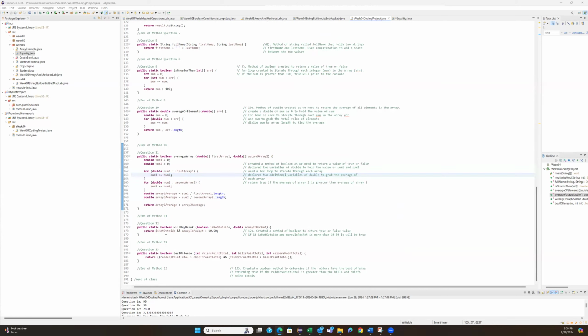And then for number 12 here, willBuyDrink. So this is another Boolean, so it's going to return true or false. If isHotOutside and moneyInPocket is greater than 10.50, then it's going to be true.